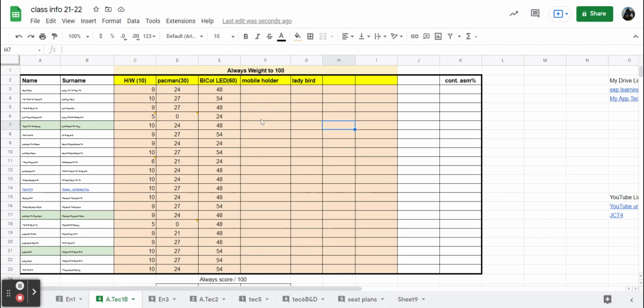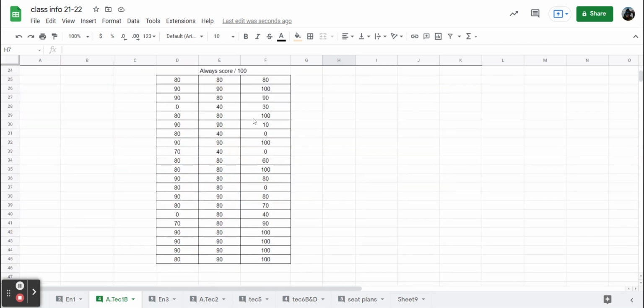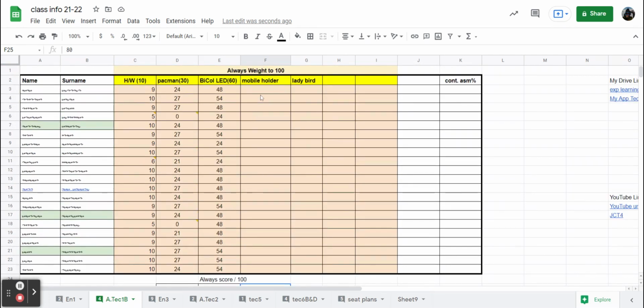So I'll add up the mobile holder here. Project. So this is what they got. This is the grade they got, the students here. So we need to make sure we have this cell right. So this one here, F25. Okay, so in this cell here, we'll have F25 in here. So as I was saying, everything has to add up to 100.